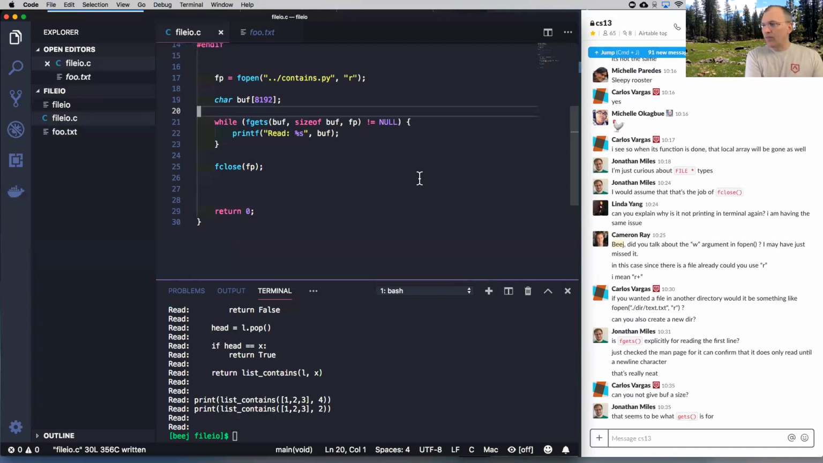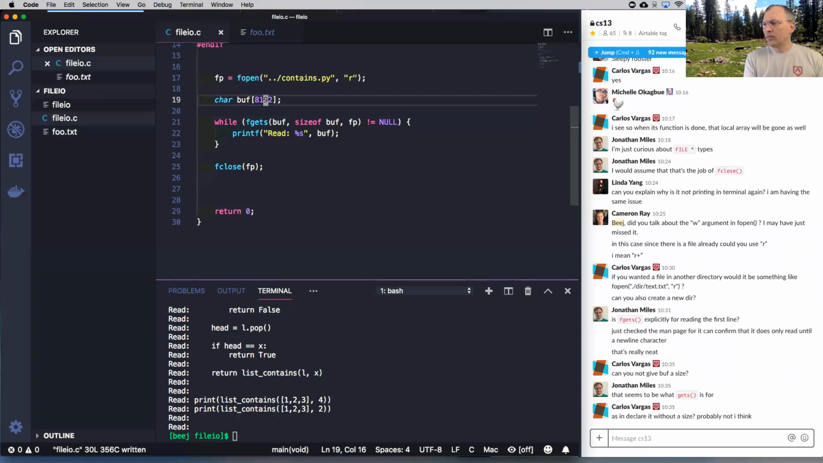Can you not give buff a size? You mean above and beyond giving it the size 8,000 here? Yeah, I can't declare it without a size because fgets expects that memory is allocated to store stuff in. So I have to allocate some kind of memory to store the results in, either with malloc or with just making it a local array like I've done here.